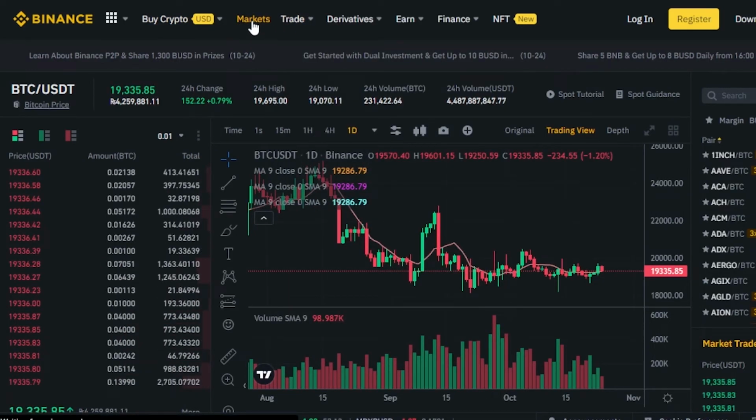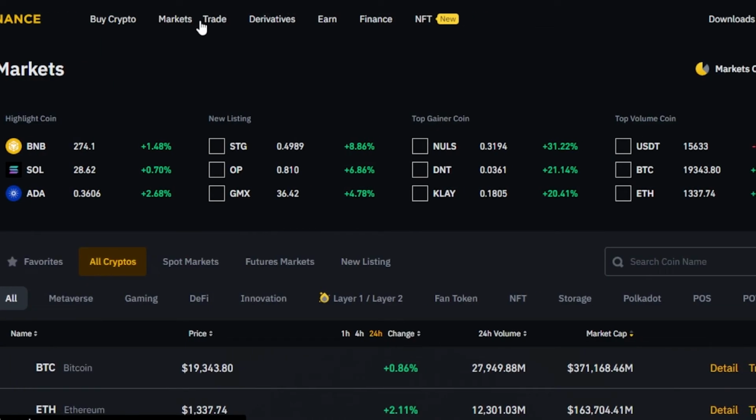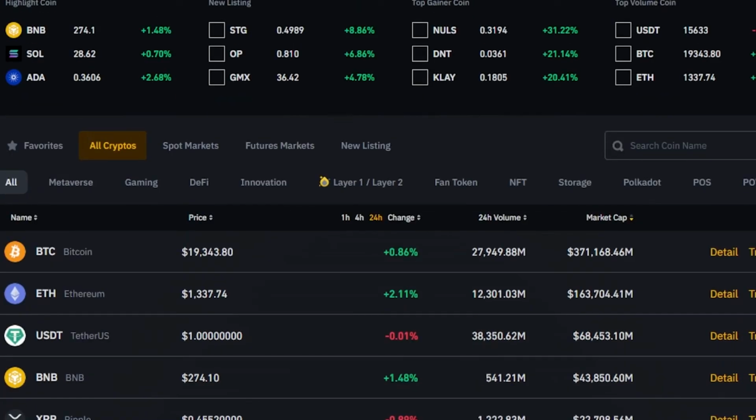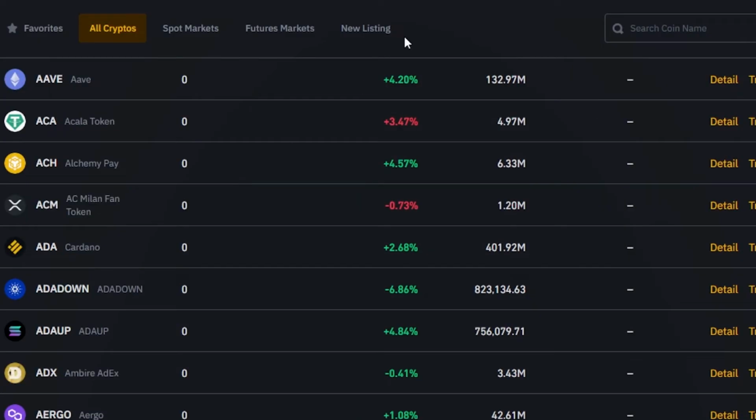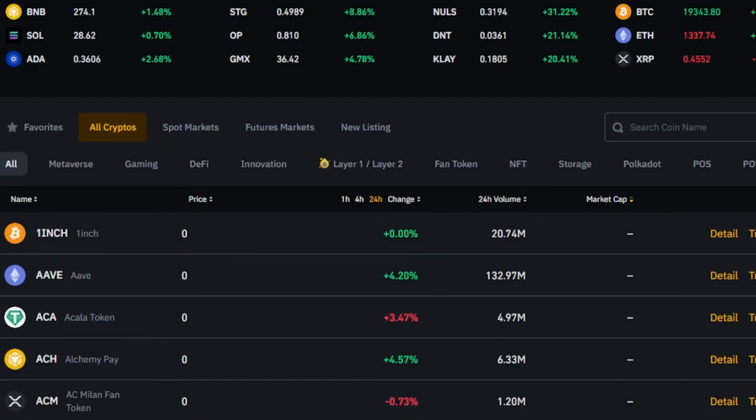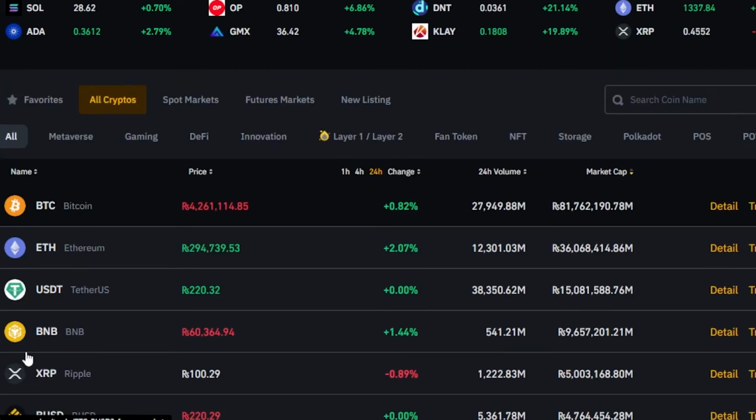Checking out the marketplace is really important. When you are selecting the coin to stake in, you can check the live prices right here. You can also switch to DeFi right here, because DeFi staking is available on Binance. You will be able to check the coin and see our prices for DeFi, or you can switch to Metaverse, gaming, and others. Then we have 24-hour change, 24-hour volume, market cap, detail, and trade option given.